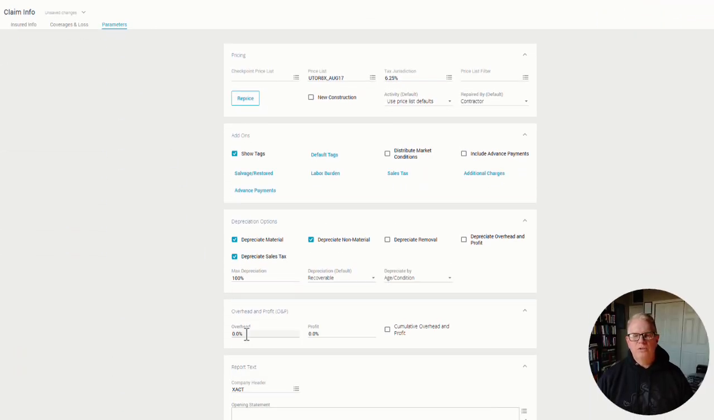Some people also forget to pay attention to the overhead and profit included in the exam instructions. This will mess you up if you don't pay attention to that, so make sure you set that in the parameters screen according to what the instructions show.